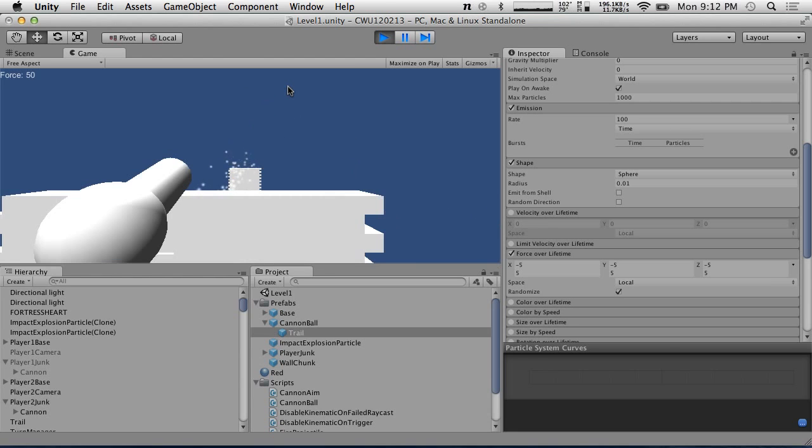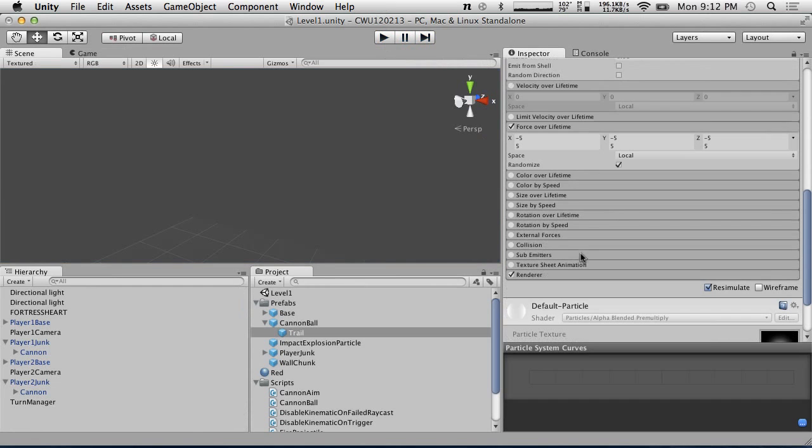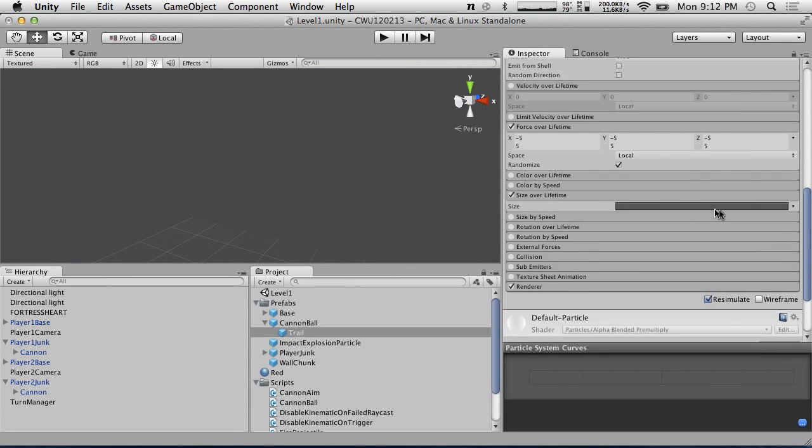Most particles need to shrink over their lifetime. Yes, they do. So let's do size over lifetime. I think they should grow, actually. Okay. And then fade out. That's good. So we're going to make the size small to large. Small to large, and let's curve it up faster.